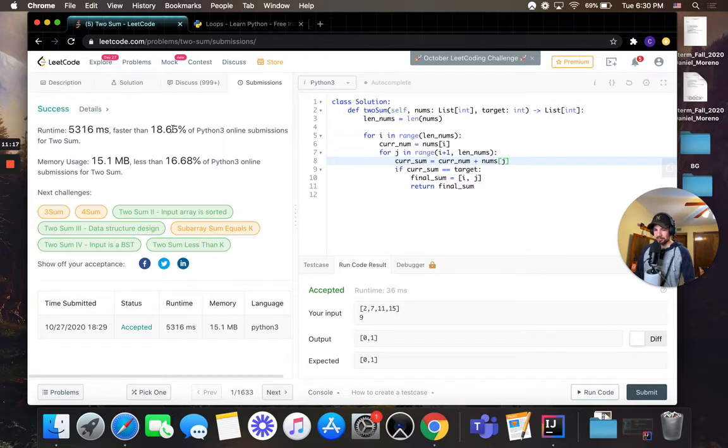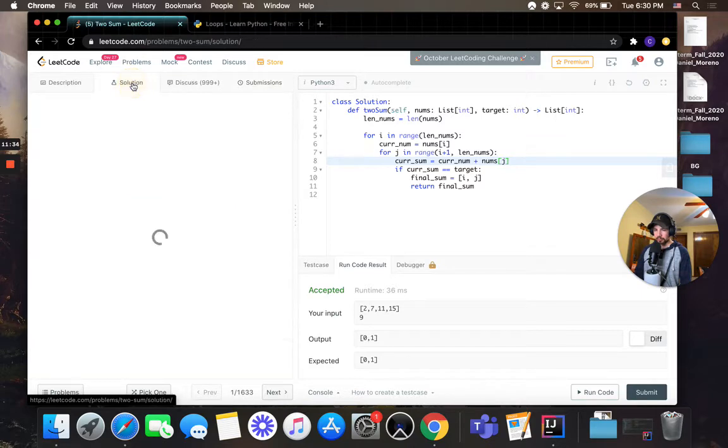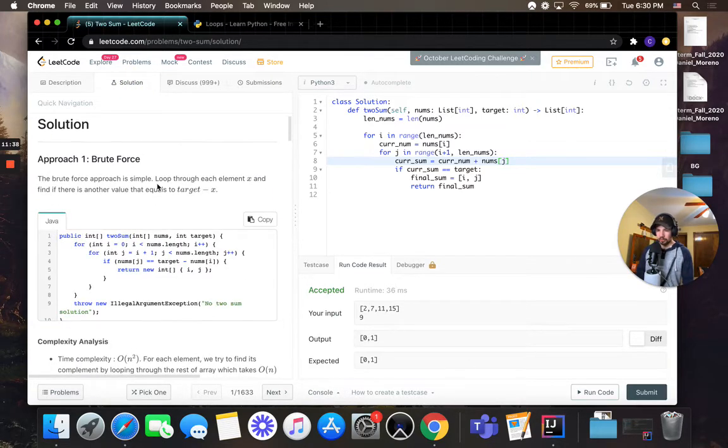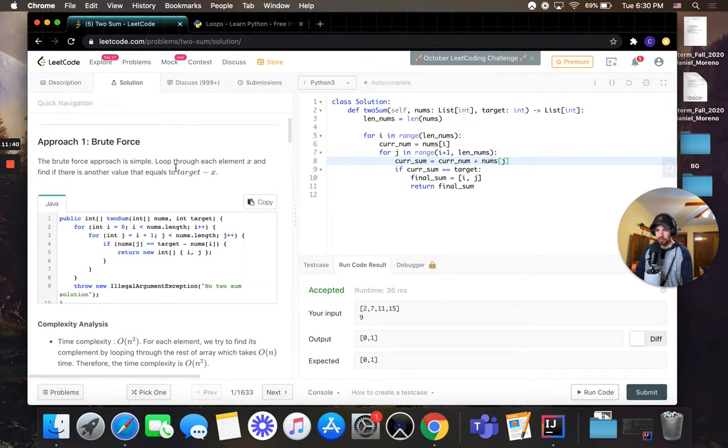but technically it wasn't as efficient as it could be. So let's see if I can look at other submissions. Ooh, okay. Approach 1, the brute force approach is simple. Loop through each element. Yeah, that's what I did.